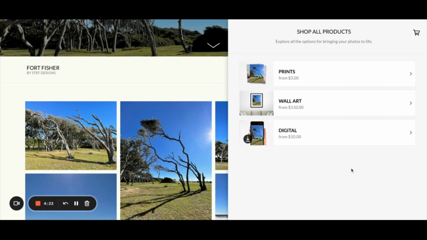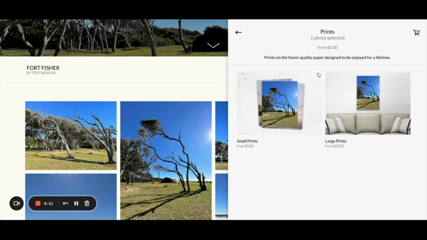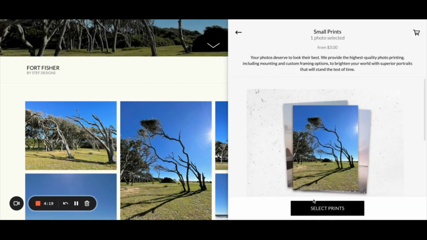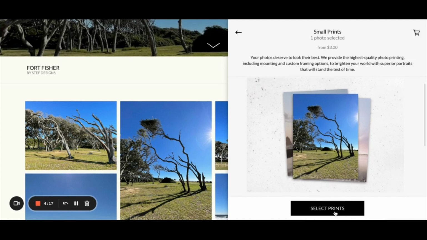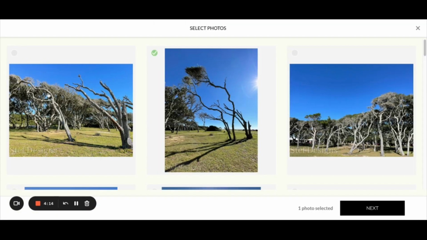From here, you can select prints that you'd like to purchase. Let's say we want small prints. Click the Select Prints button and choose which images. Let's select the top 3.